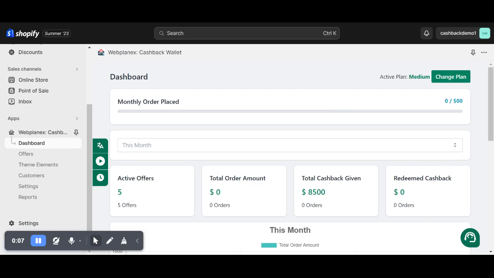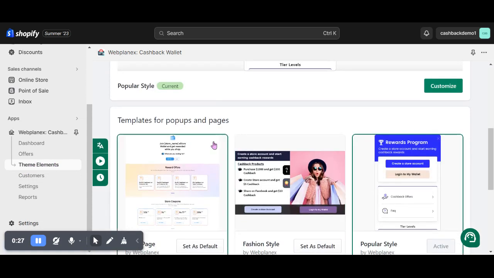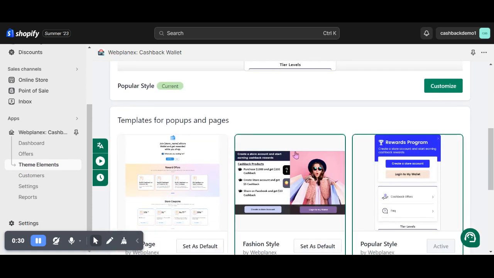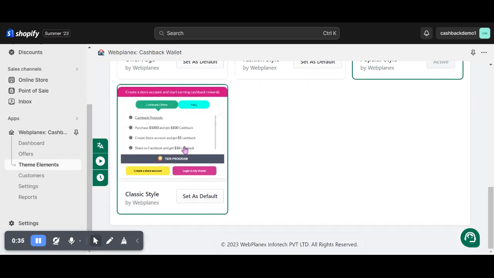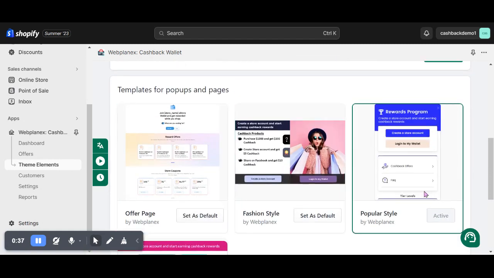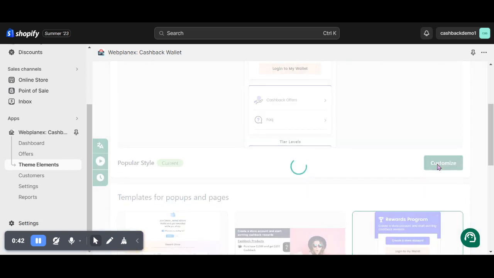Today I'm trying to explain to you how to customize our application's pop-up, thank you page, and cart page. For that, you need to go to the theme elements. After that, you can select any of the styles you want. If you want to go ahead with the pop-up, then you can select the pop-up style. If you want a template such as an offer page, fashion style, or classic style, you can select any of the styles from here. If you are going with the pop-up page, then you can see the customize tab is available there.